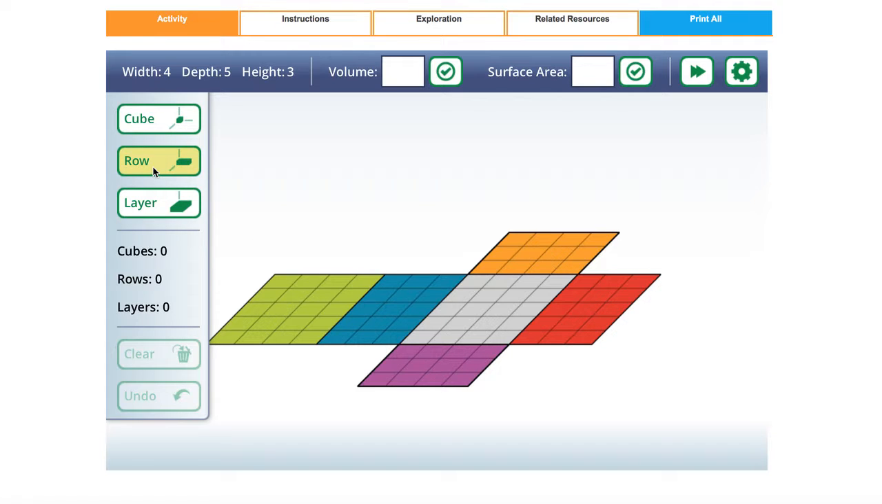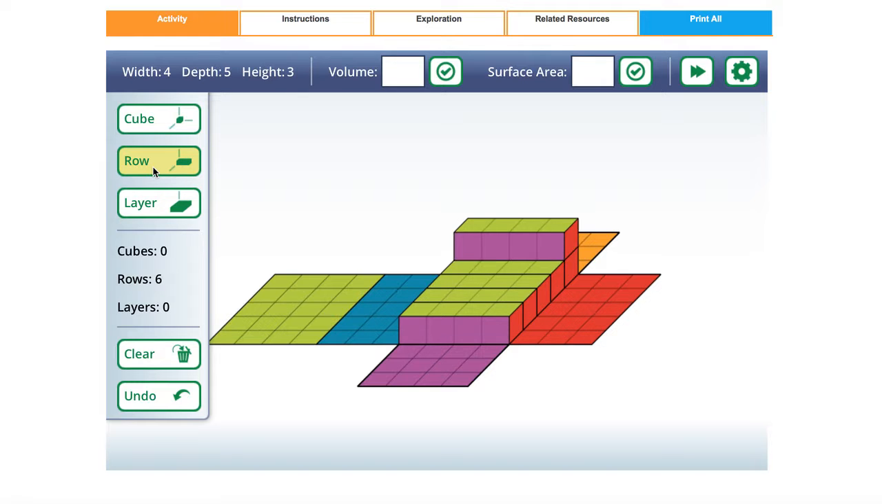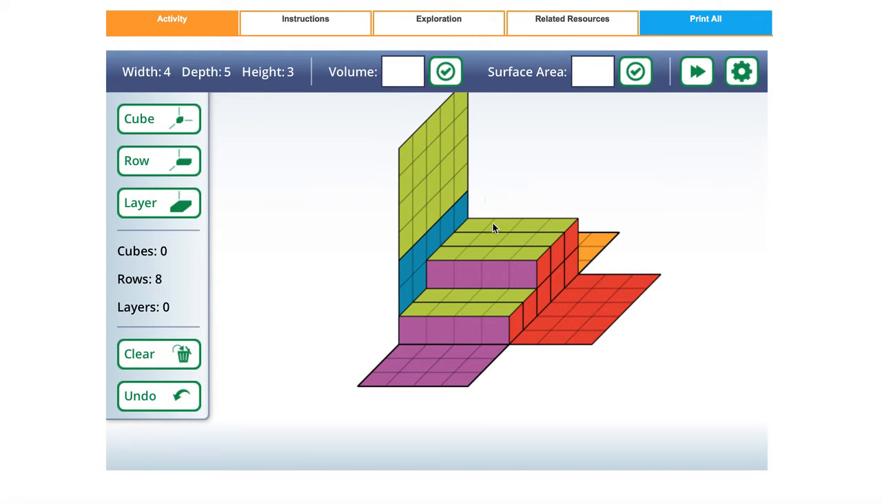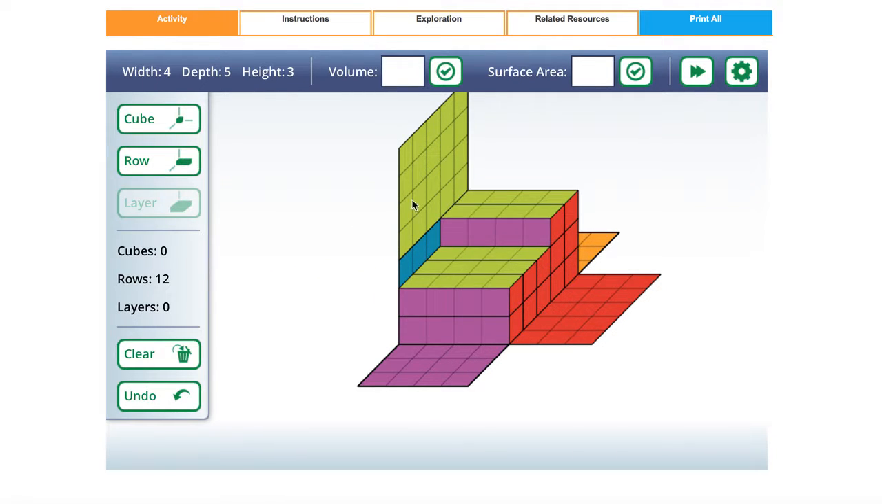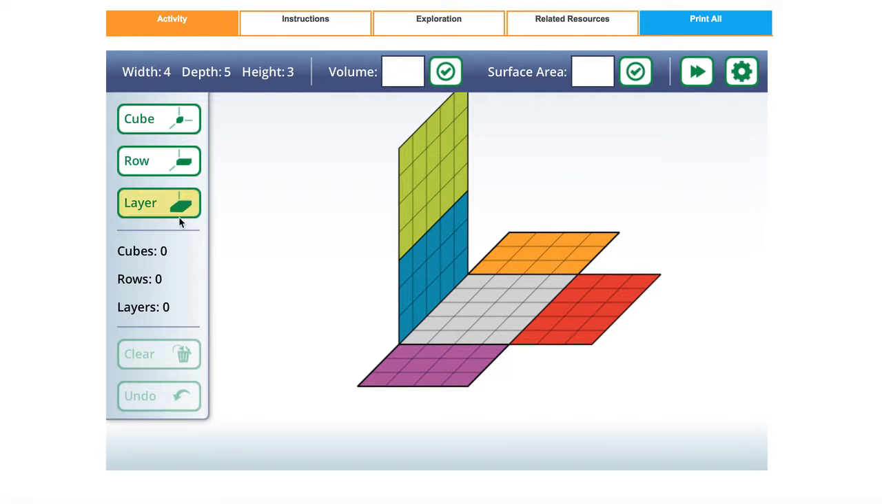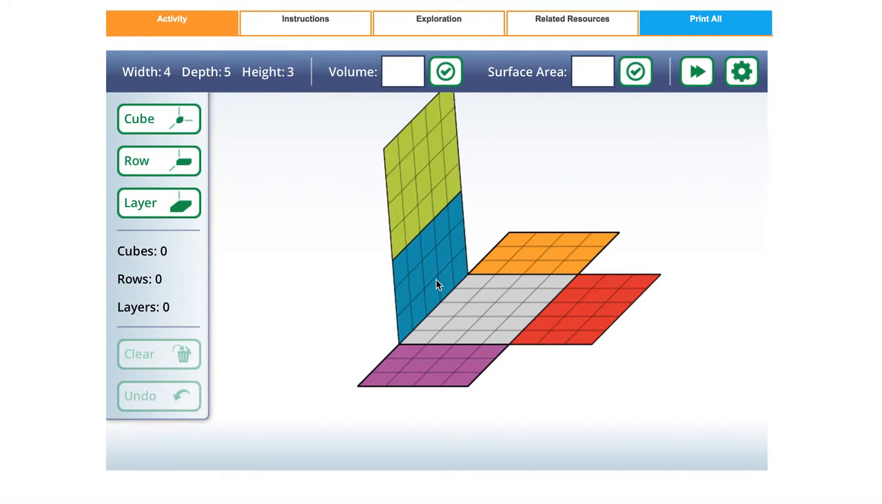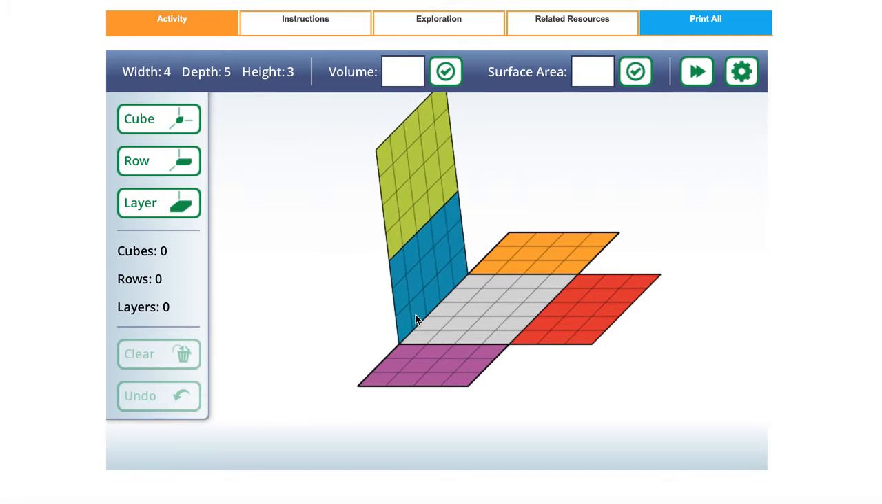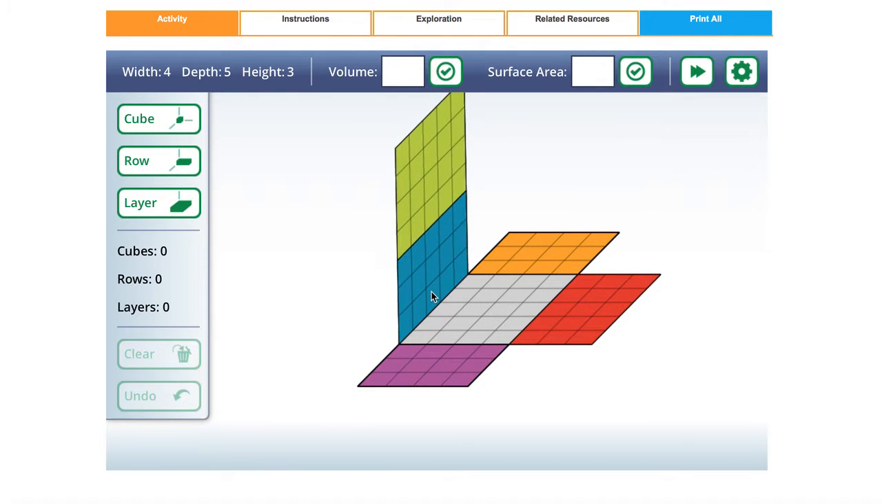You can also do it by row. If you click on the row button, you just get rows and rows and rows, and then you can lift up the sides to see how many more you need in order to fill the box. So you can do it that way. I'm going to clear that. And if you just drop this, you can either have that up if you want, or you can drop it down. You have control over that.